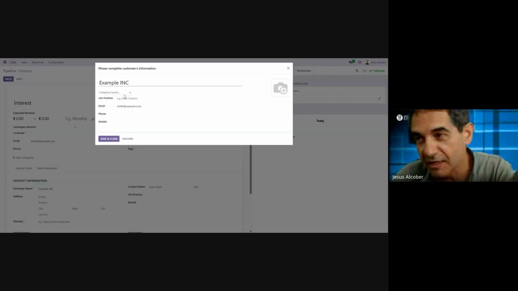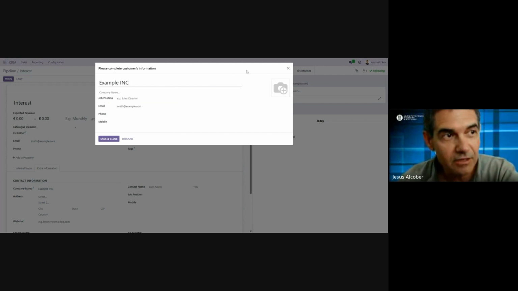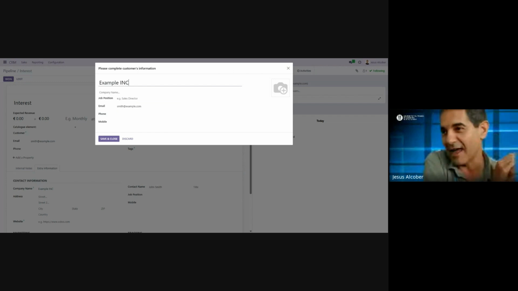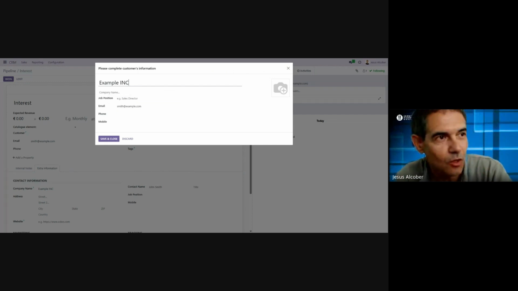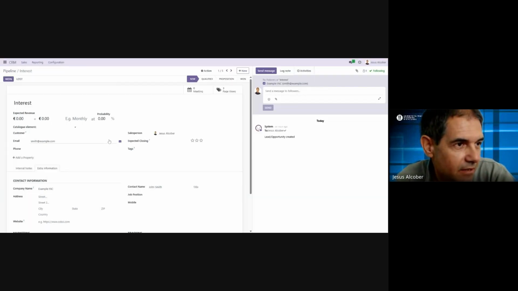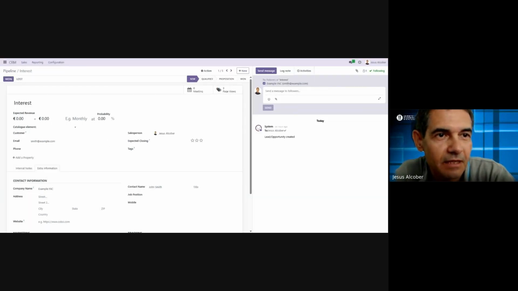Automatically, when I click on this, I have to create this, because the system doesn't recognize Example Inc. as a company, and then we have to create this company, and this contact. If I save and close, that means that we have now this contact. We'll see this contact now here, with this mail. And now I can send an email.